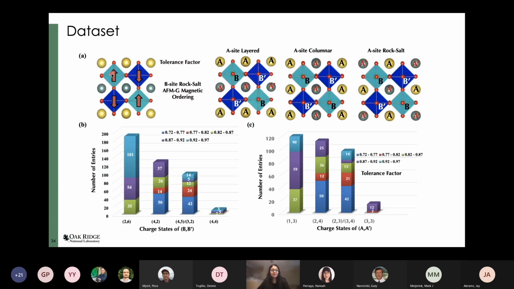So here is a sneak peek into the data set. As I've mentioned, we are considering three different types of A-side ordering: layered, columnar, and rock salt. And then we are fixing the B-side ordering to be rock salt, and the G-type AFM magnetic ordering was utilized because for this type of system, the G-type AFM almost always is the ground state. And you can see how diverse this data set is by looking at the different combinations of the charge states of the B, B', and A' that we consider, also with respect to the tolerance factor.